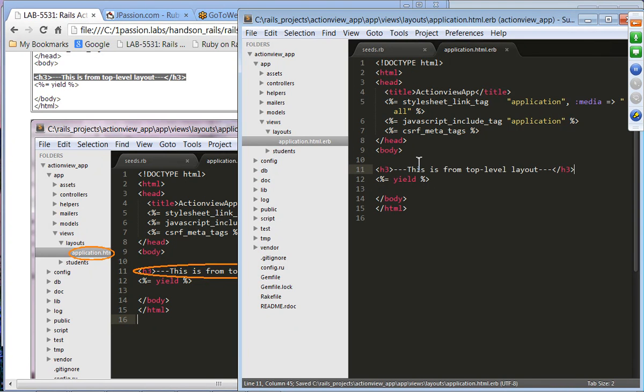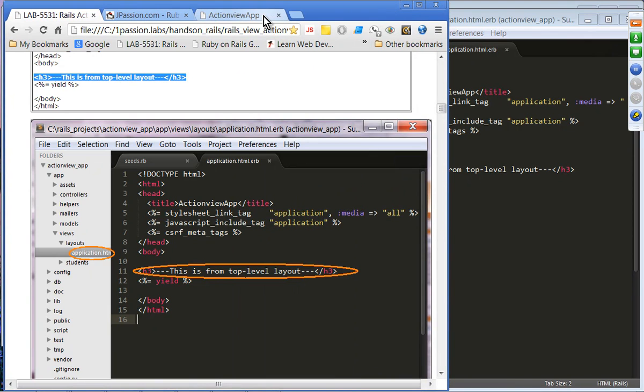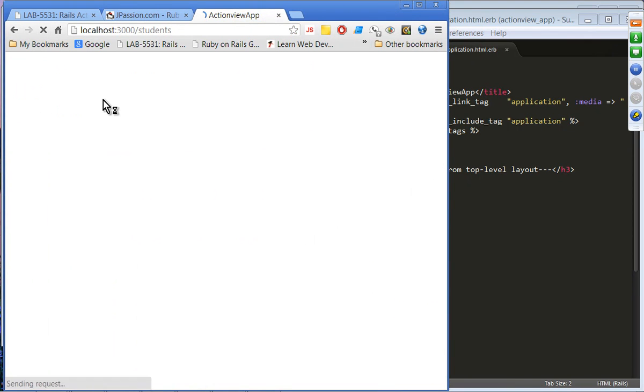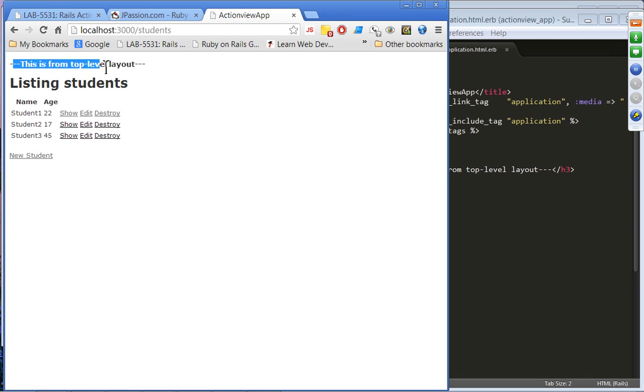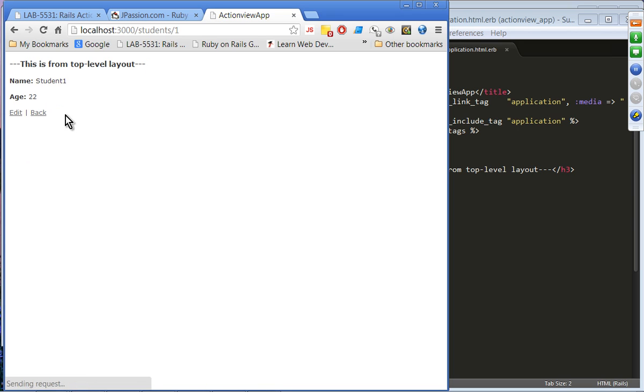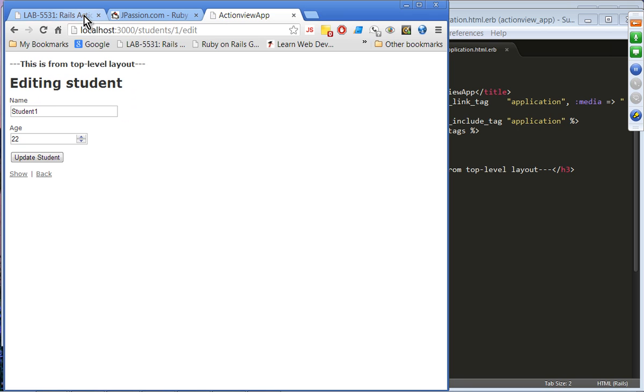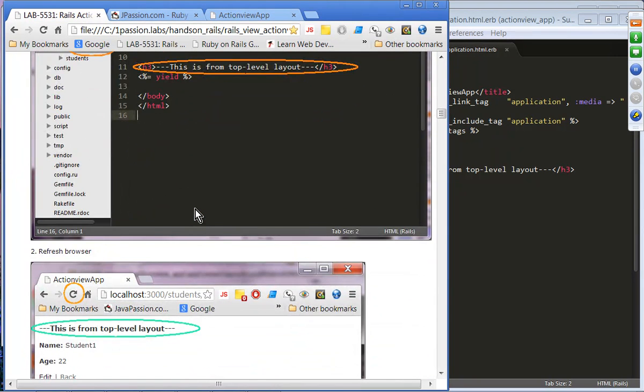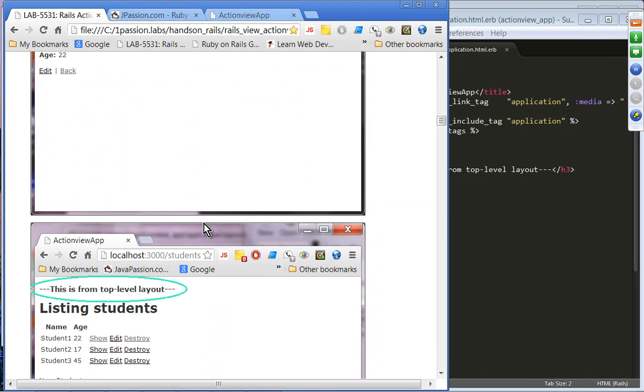Okay, and we save the change, and then we are going to refresh the page, and you are seeing this h3 tag we have just added. So if you click any of the other pages, you are going to see the common message. Yeah, so this is from the top level layout file. Okay, so very simple change, and that we just did, refresh the page.